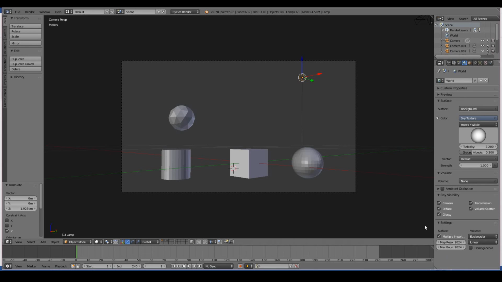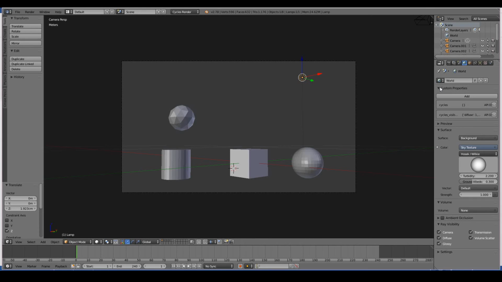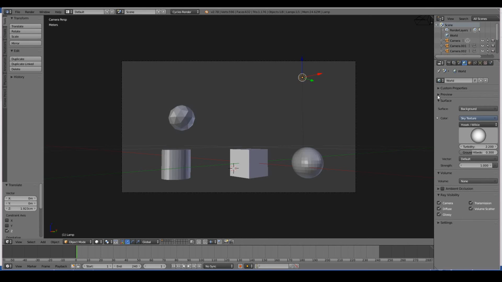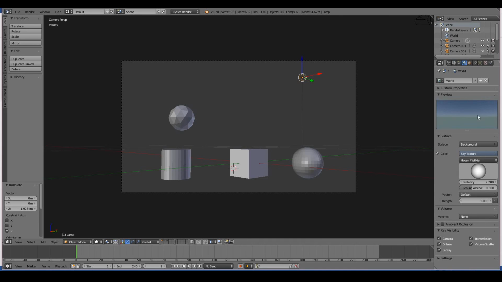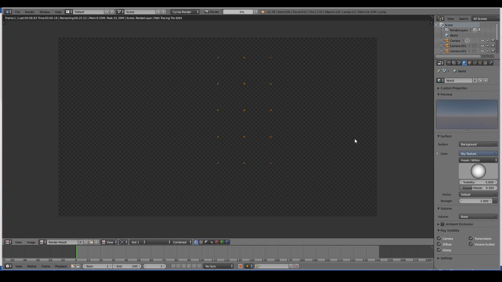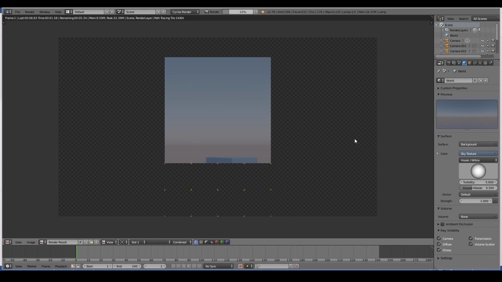The settings, these are advanced settings, basically volume, you can control how you want your fog or your mist to look. So there's a few more. Custom properties, forget about it, there's nothing useful there. The preview, you can see a preview of your sky. So if I change these settings, you can see the sky change. And that also reflects when you render the final animation as well.